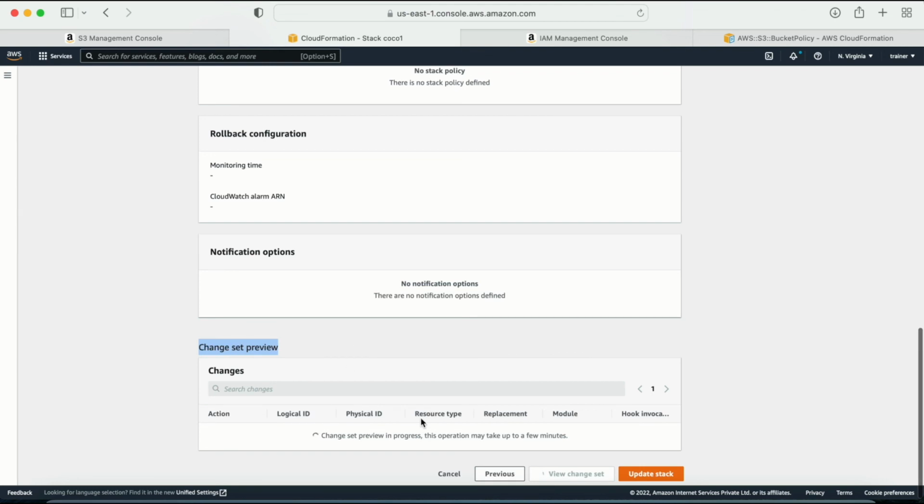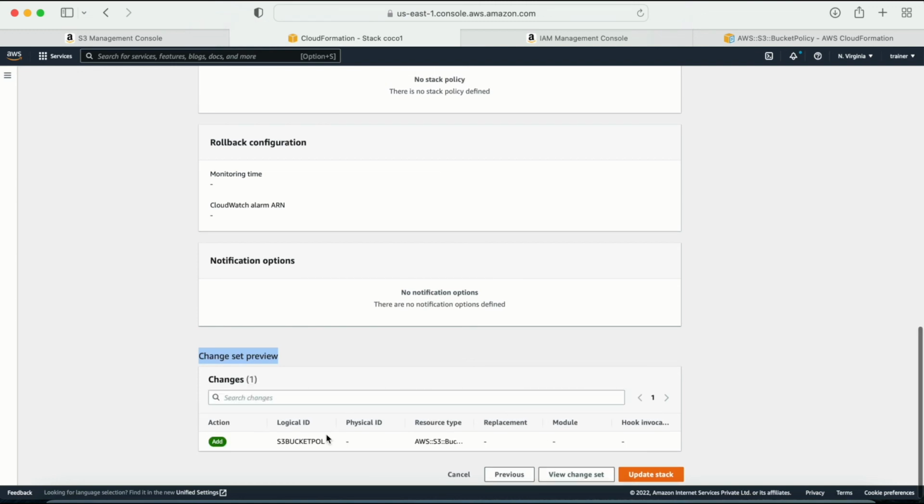Change set preview. Here it is going to tell you what exactly it is going to change. As of now, we know that we have added the bucket policy, so it tells me the logical ID is bucket policy, and it is going to add. If we need to see the resource type, this is the bucket policy, and it is going to add. If it is going to update or delete something, it will tell me here. Update stack.